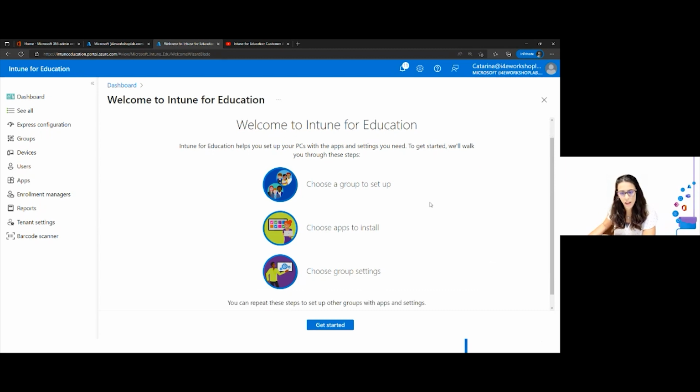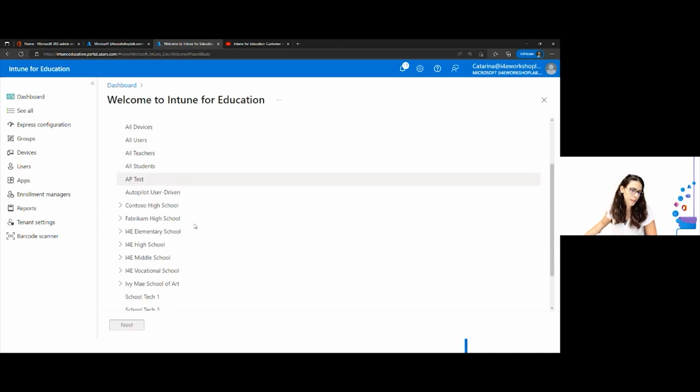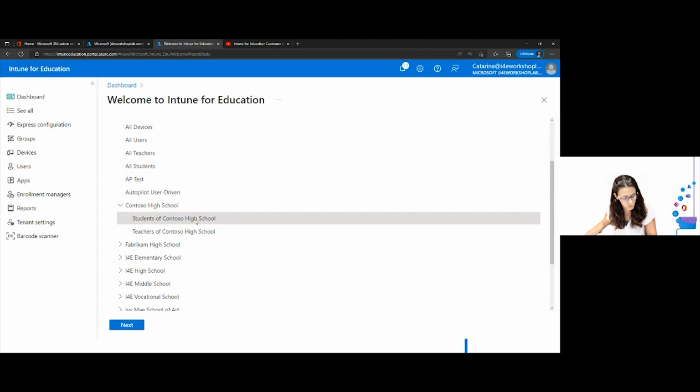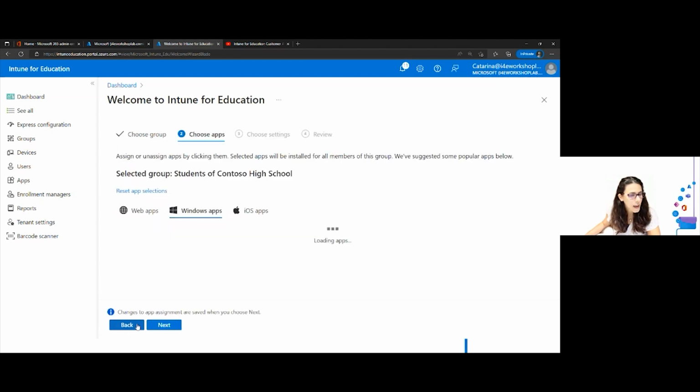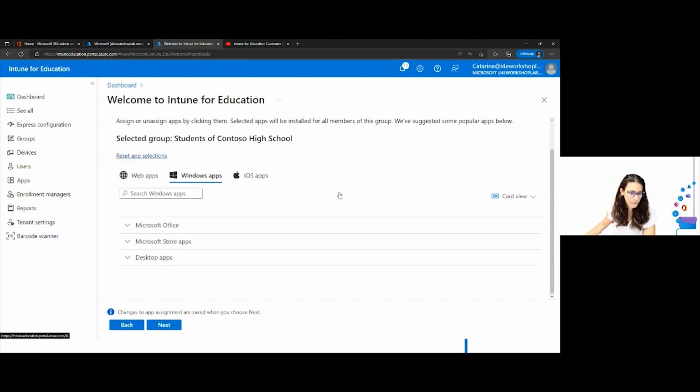So to start with, you'll have a couple of instructions here. You'll see that you need to set up a group. You need to choose some applications to install, and then some settings to apply to the devices. So we'll get started. And here you will have a list of schools, depending on the information that you have imported from School Data Sync. And here I'm going to choose Contoso High School and students of Contoso High School. Okay, let's go next.